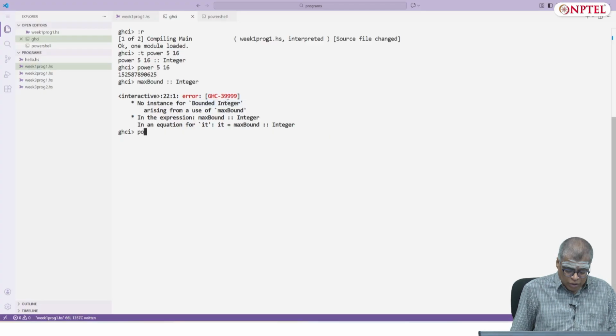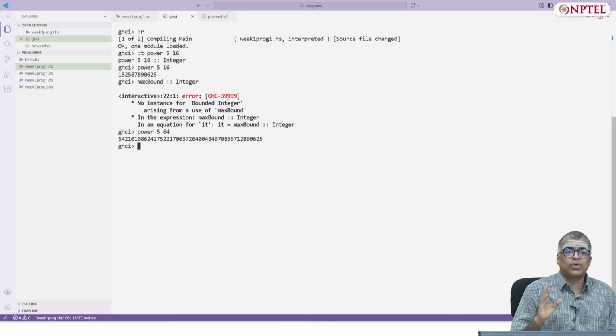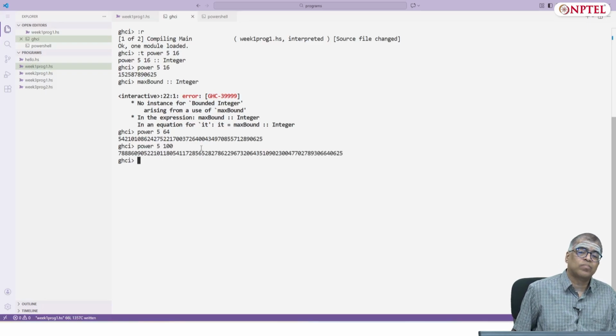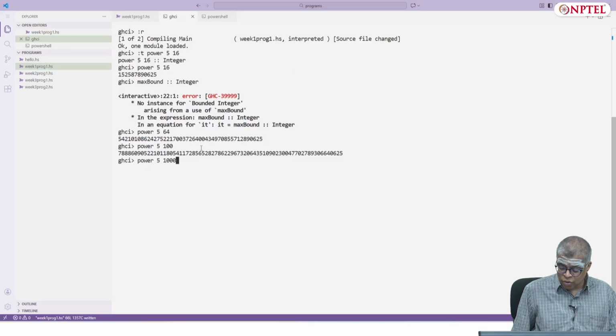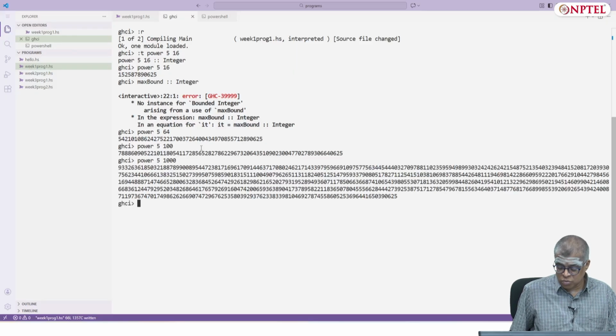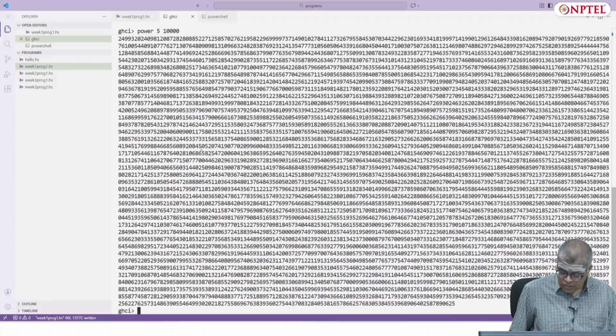So let's try power 5 of 64. You can see that really large numbers can be represented as an Integer data type. Power 5 500, you can see that this is even larger. You can even go power 5 5000 or power 5 10,000. Why not? Let's try power 5 100,000.